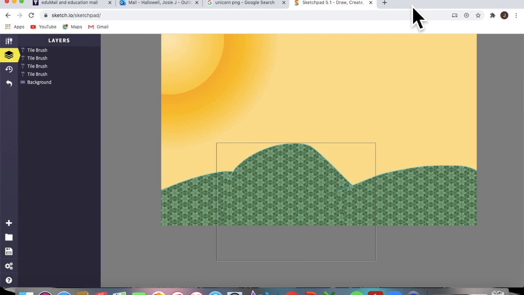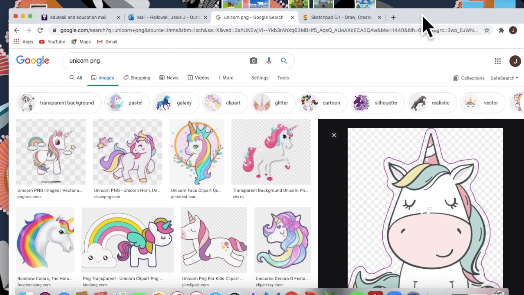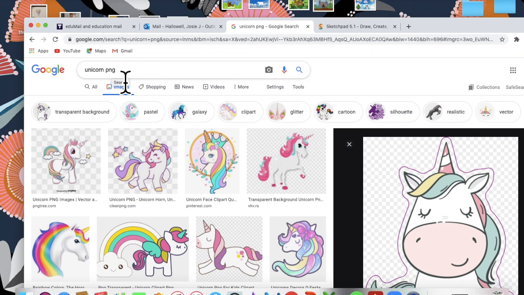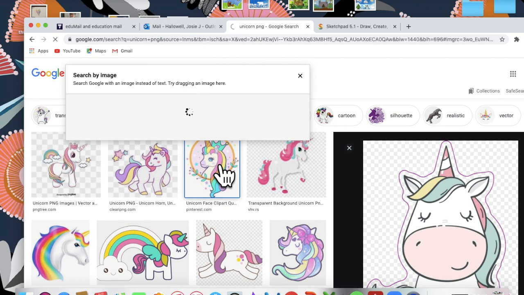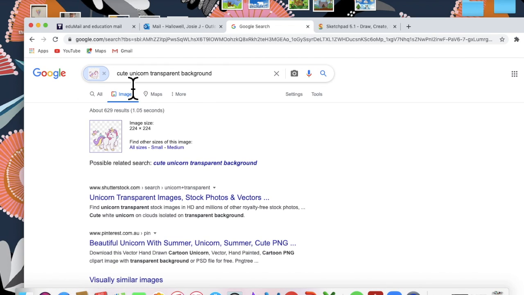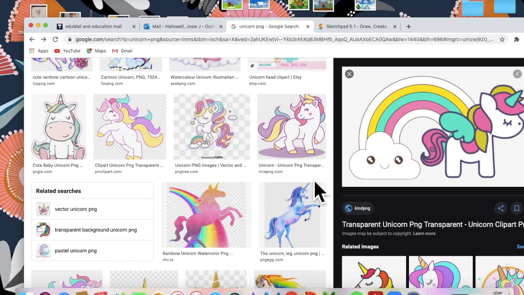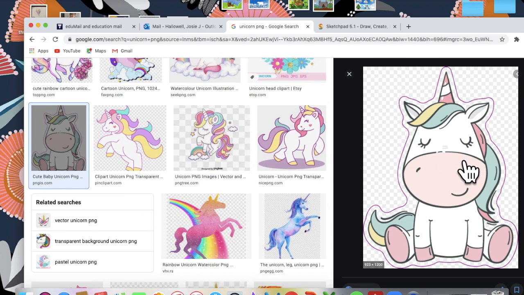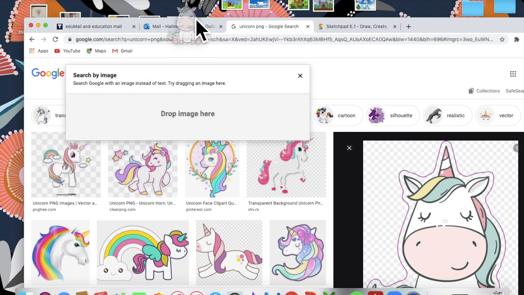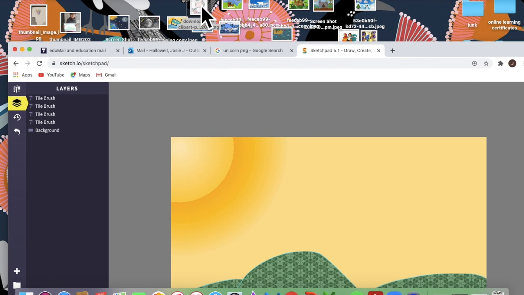Okay, if you've made a background and you want to drop in a picture that isn't in clip art, if you Google whatever it is that you want to draw and then put PNG, sometimes it will make a transparent background. So if you want a unicorn, I've put unicorn, or you can go cute unicorn transparent background, or you can just write unicorn PNG. So once you find the one that you would like to use, I know this one works, it goes see-through, so it's completely see-through. So I can drag that onto my desktop, open up Sketchpad, and I can drop it in.